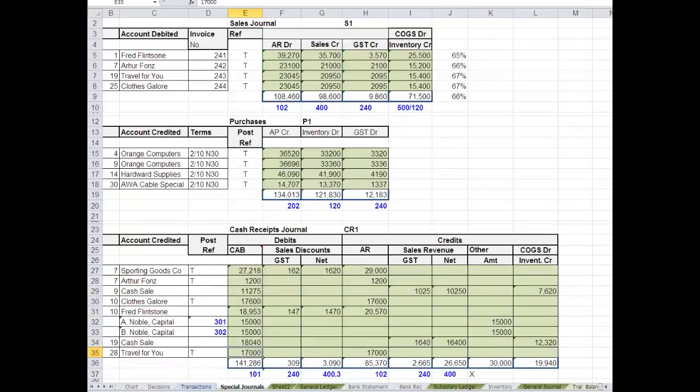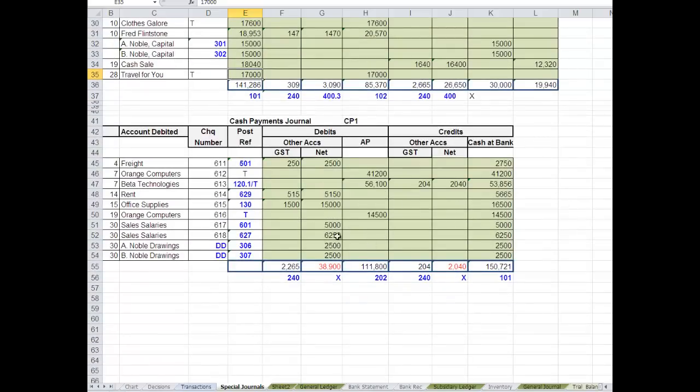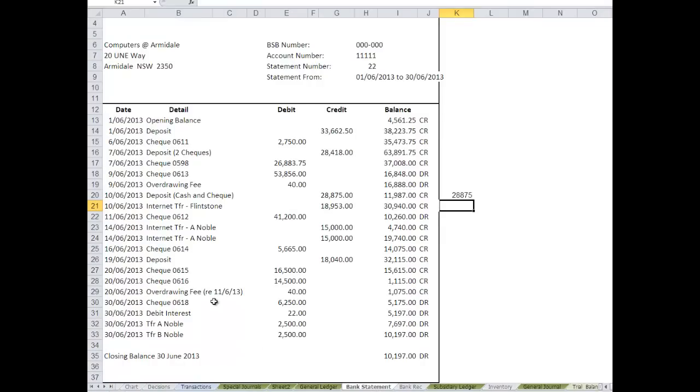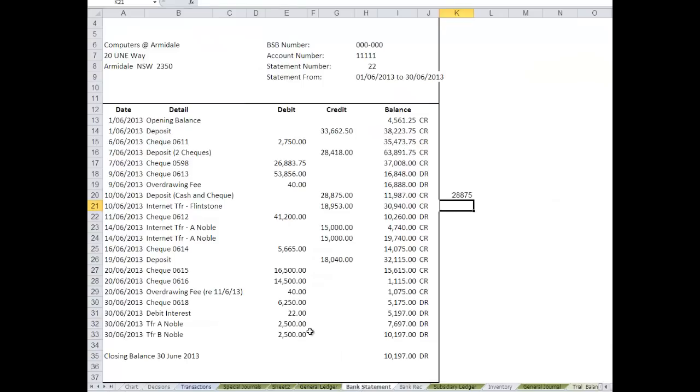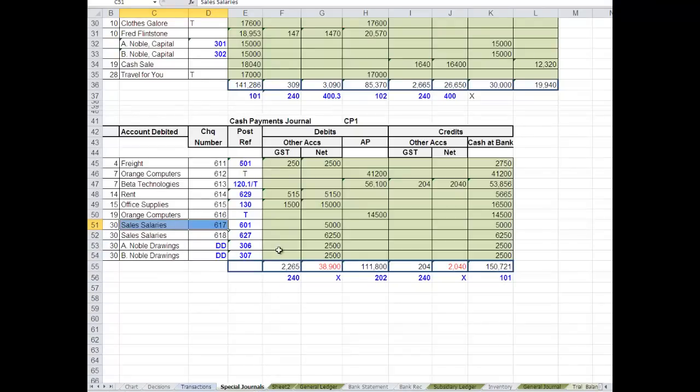618. Let me now go down to the checks. 618, 6250, that looks okay. 617 is not there, so it's going to be an outstanding cheque, so I might just highlight that because we'll come to this a bit later. So that's going to be an outstanding cheque. 617, well, that's 616 and 615. Let's have a look. 16,500 and 14,500. So they work.